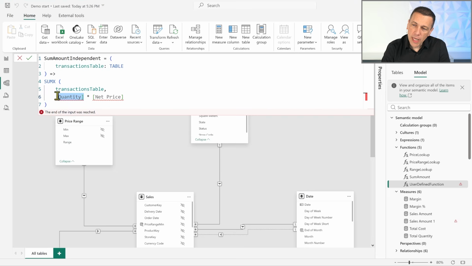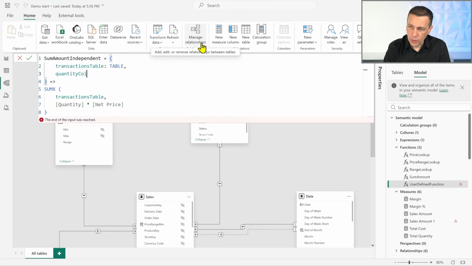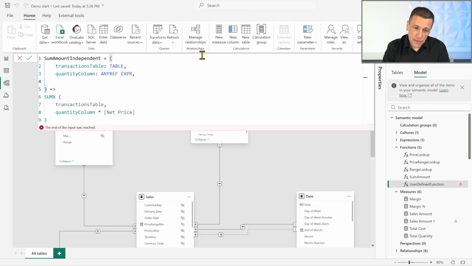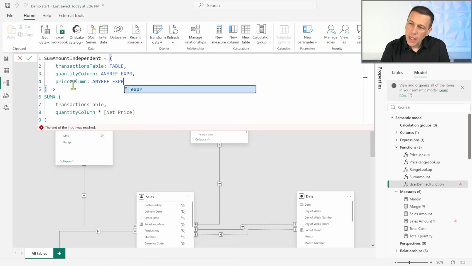And I just want to replace this column with a reference. So this will be quantity column. And this will be any ref exp. In this case, remember the suffix column says this is a column reference, okay? Column reference. And so now I use quantity column here, and I do the same for the price. So the price column, not net price, just price, because generically this is a price that we want to provide, is any ref exp, okay? And I use price column here.